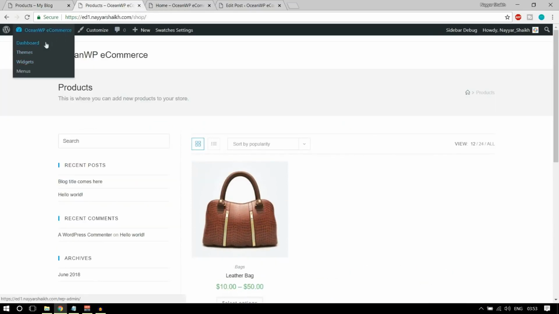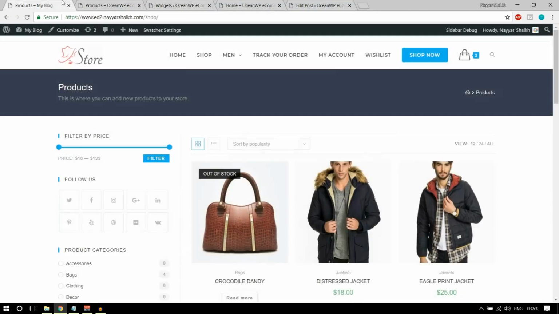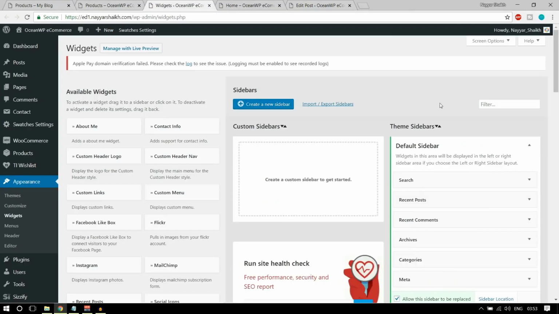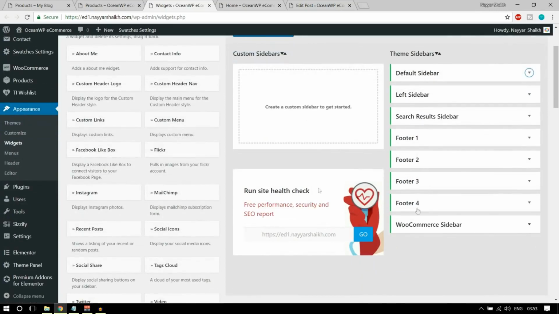Again, hover here. You can hover here, you have the widgets, open this link in a new tab. So we have this, use the same widgets for this as well. So first option is filter by price. So come over here under your widgets, and now you don't have to bring it under footer 1, footer 2, you have to bring everything under WooCommerce sidebar.